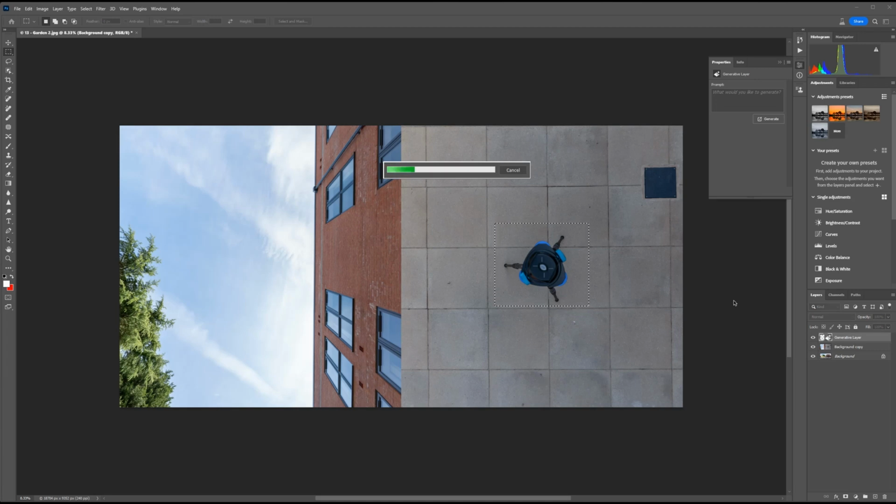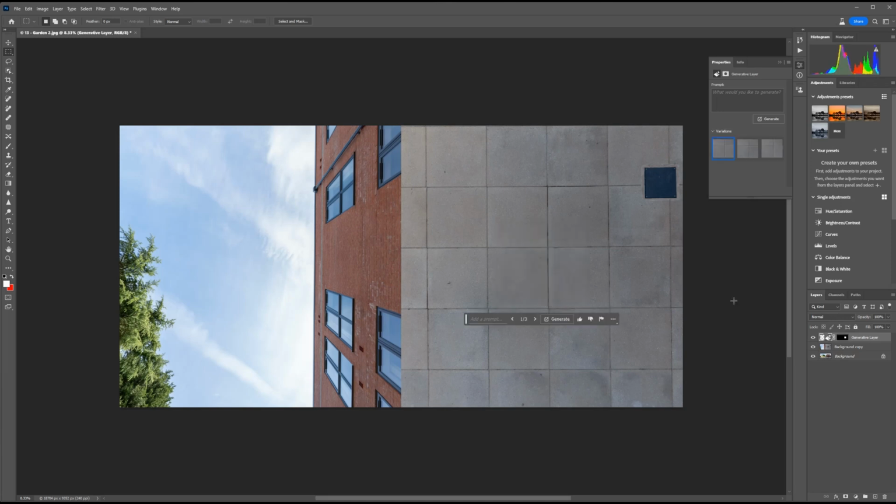So that will do its thing. It doesn't take too long. It does really depend on your internet connection, because this does do the AI online, I believe. And there we go, gone.